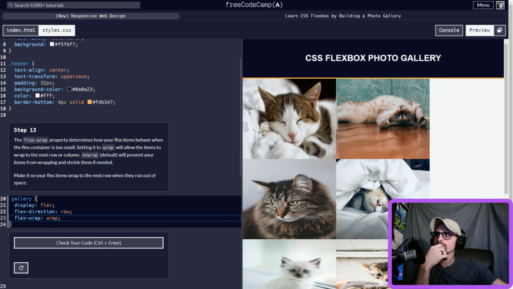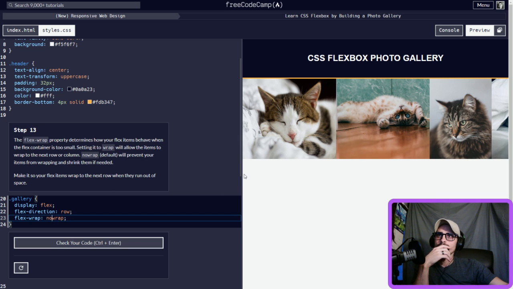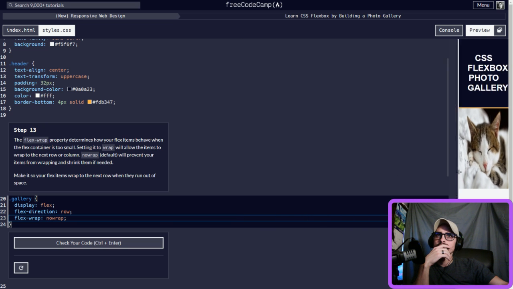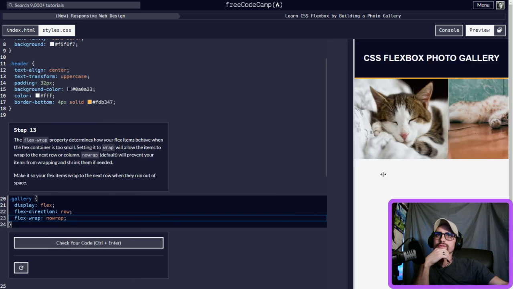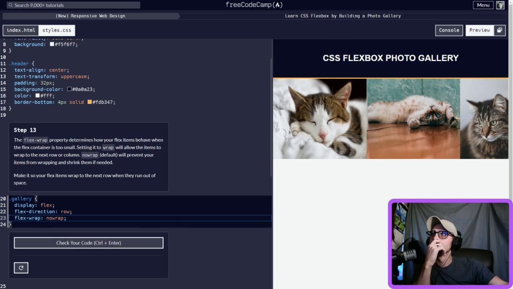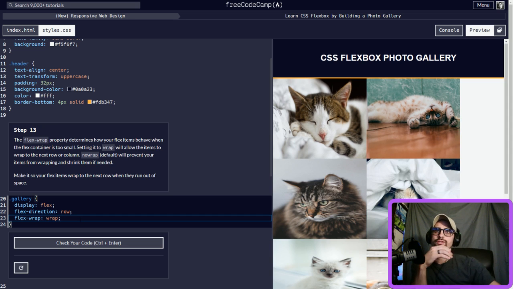Now remember how it said no wrap? Now we don't want no wrap. So what happens is whenever we start doing that, it starts shrinking the images. It prevents your items from wrapping and shrinks them if needed. So what we want it to do is to wrap. Whenever we condense it, we want it to go on a new line. So that way we see all the images.